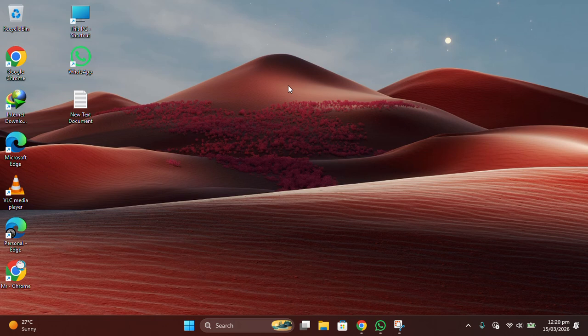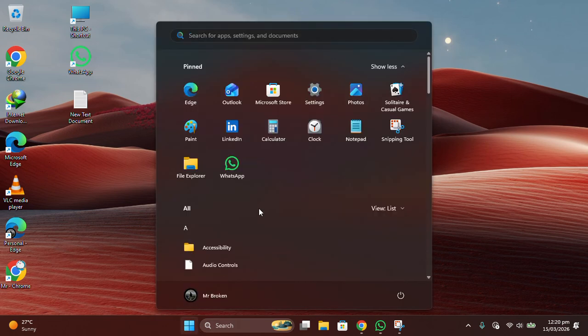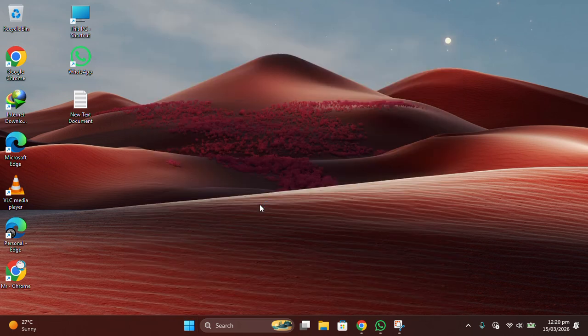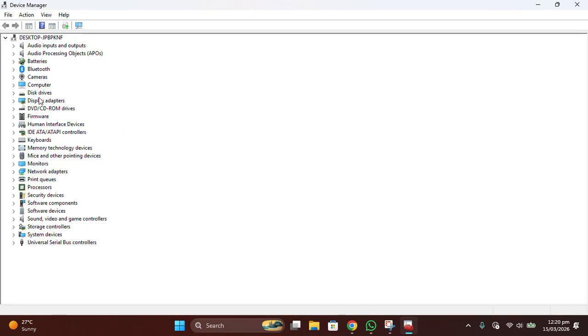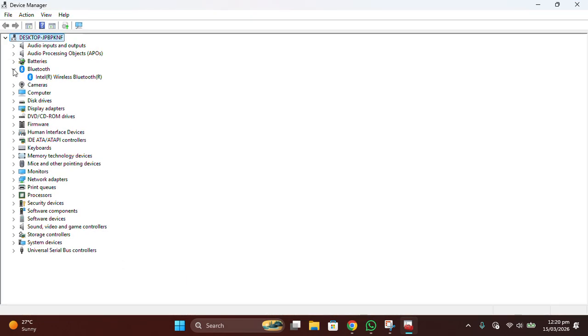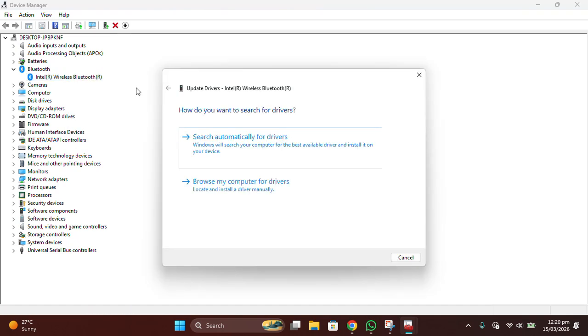You just have to simply press the Windows button or Start button and search for Device Manager. Once you have searched, look for Bluetooth here. Expand this and here's your Bluetooth driver. Right-click on this and then click on Update driver.